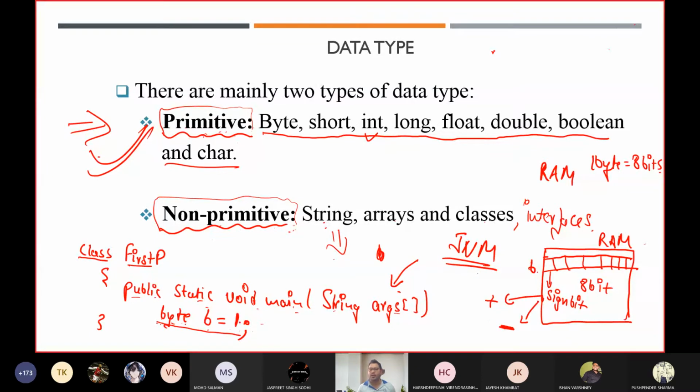You already know that whenever we are working with any number, integer or floating point, it can be positive as well as negative. So how will my computer understand whether it is a positive number or a negative number? That is why they have allotted 1 bit, that will be the MSB bit.